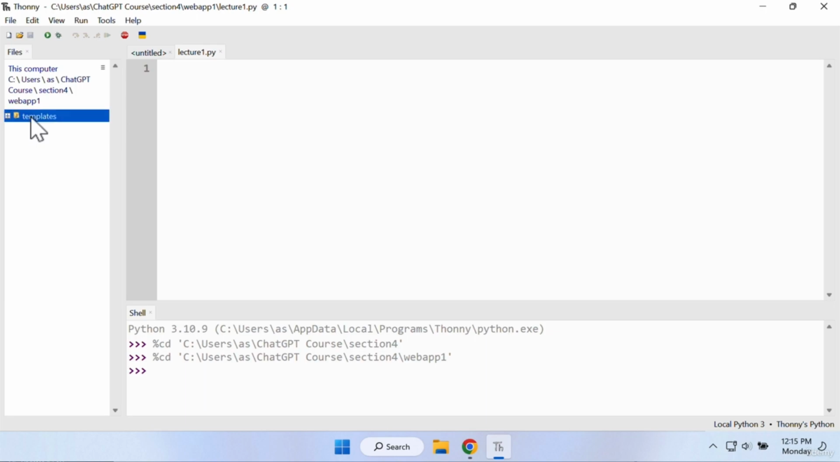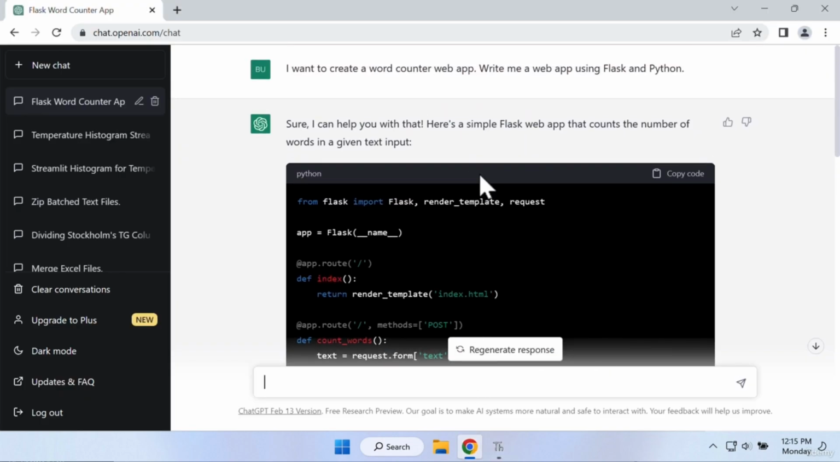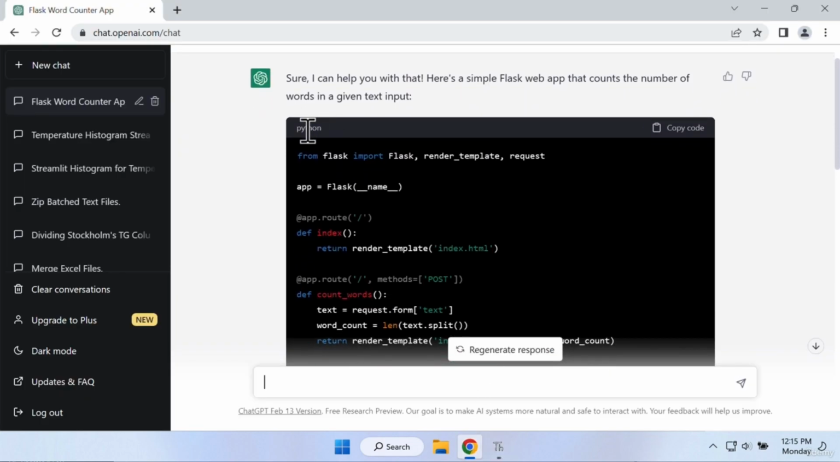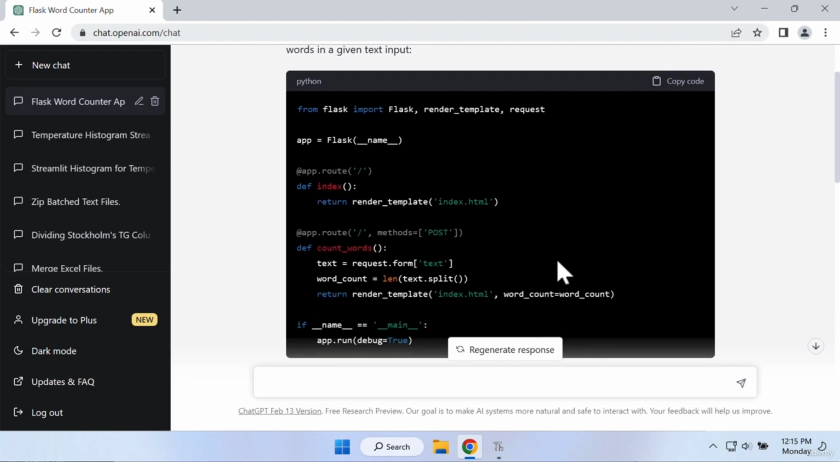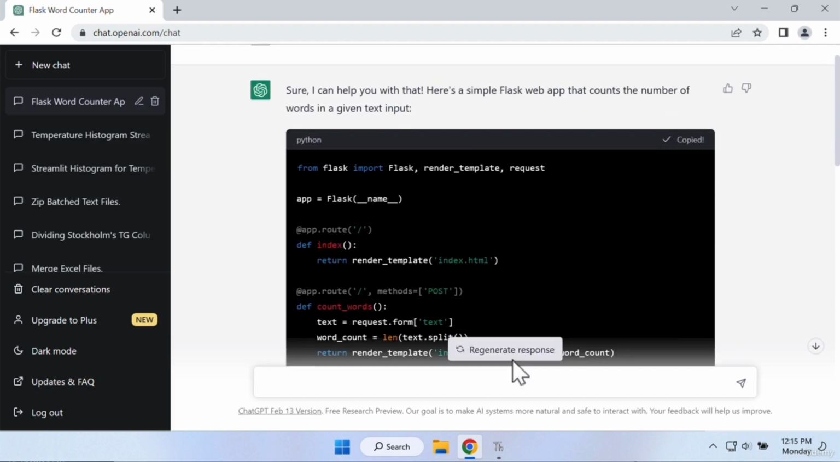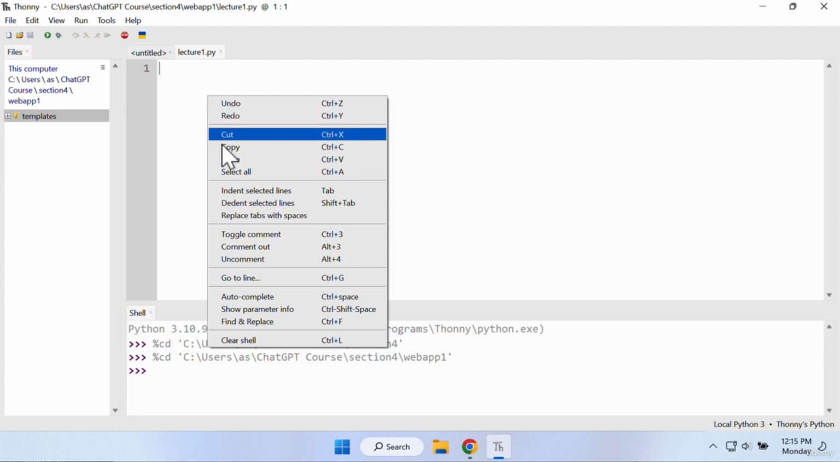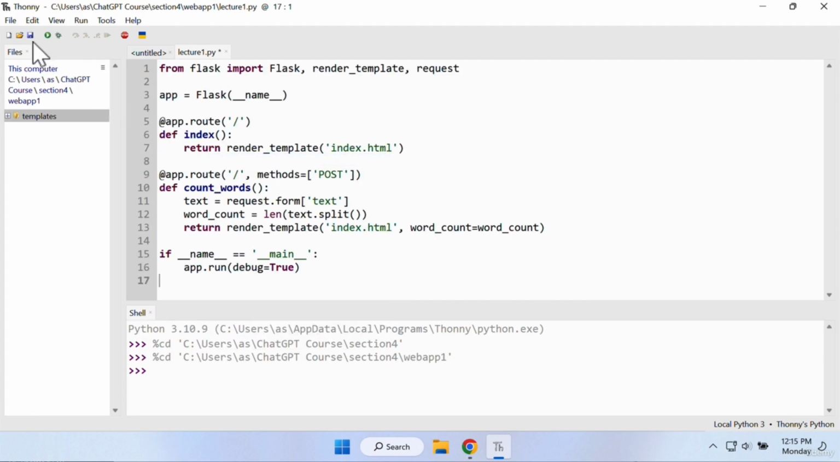Okay, so we have this directory and we have this lecture1.py file. Now we can go to ChatGPT and copy the first code. So this is the Python code. Make sure you are copying the Python code. You know that when it says here Python, and you also know that when you see these import statements at the top here. So you know that that's the Python code. So copy that, go to Thonny, paste it in here, save it.